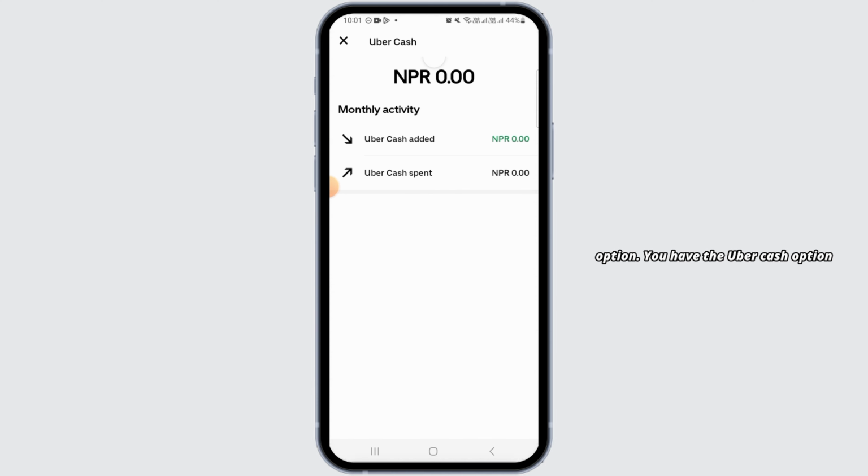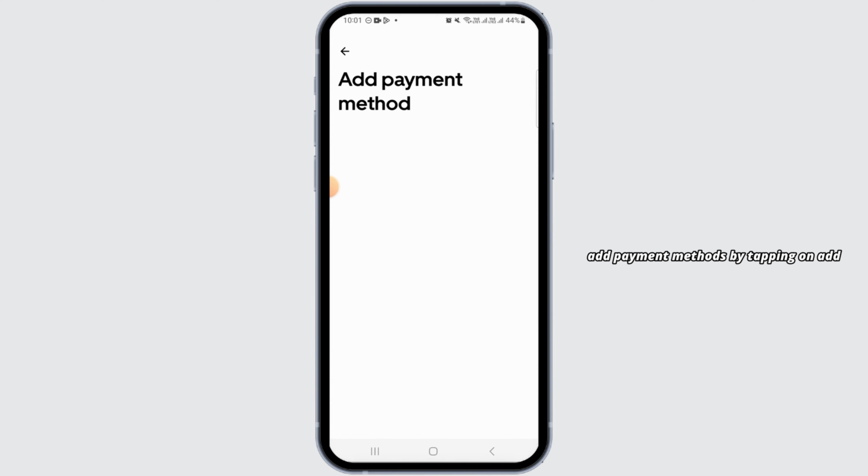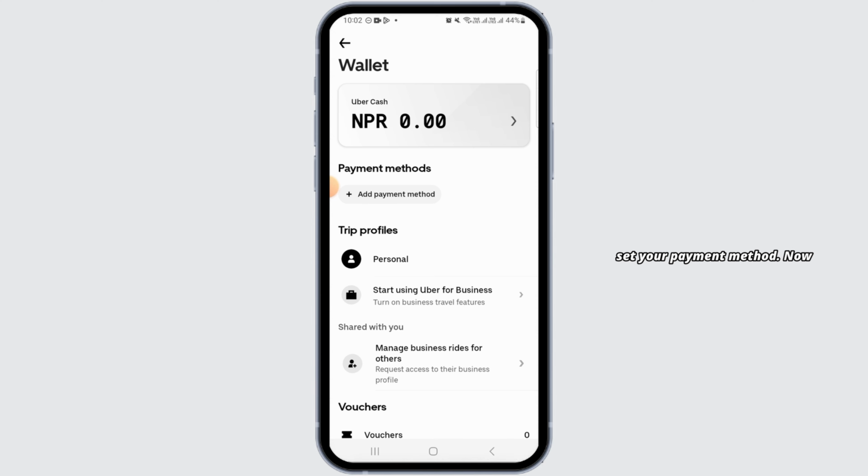You have the Uber Cash option over here, which you can use to pay for Uber rides. You can add payment methods by tapping on Add Payment Method option. Now select your preferred option over here, enter all of the details and set your payment method.